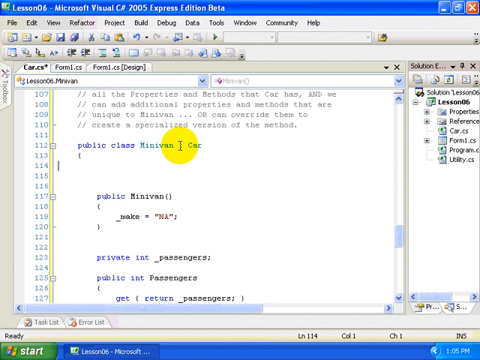First of all, this little notation of the colon means that there's a relationship between these two classes. In fact, the relationship can sometimes be referred to as "is a." So it could be read like this: minivan is a car. It just denotes that car is a base class and that minivan derives most of its functionality and specializes the functionality of the car class.